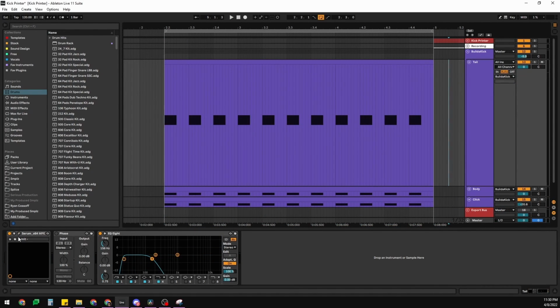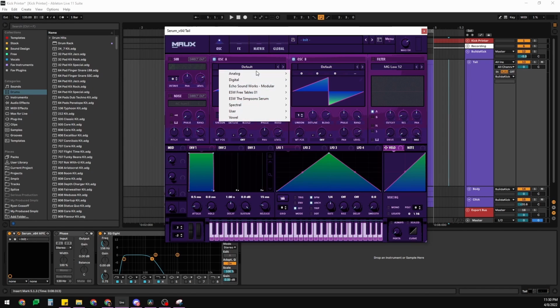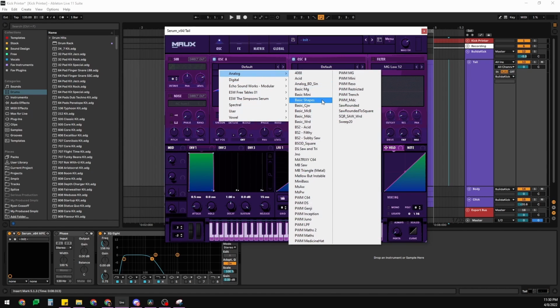So let's finish off with the tail. The tail is what gives the kick its harmonic quality, as well as determines what kind of music it goes into and what kind of bass lines it likes to play with. Long kicks like short bass lines, short kicks like long bass lines. So we're going to turn on 2 oscillators, set them both to sine waves.